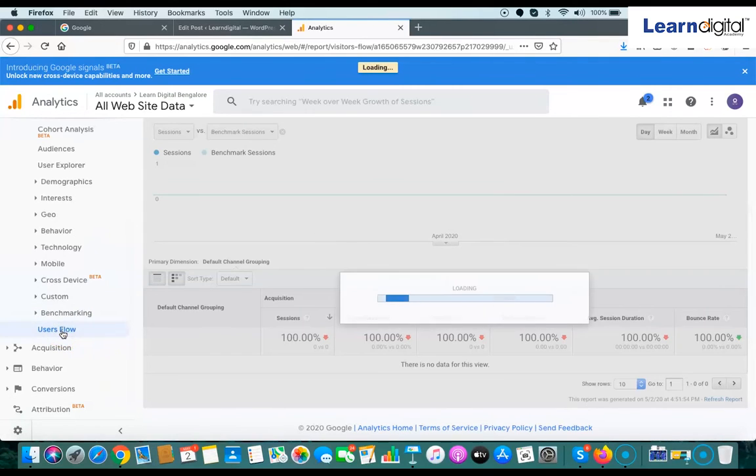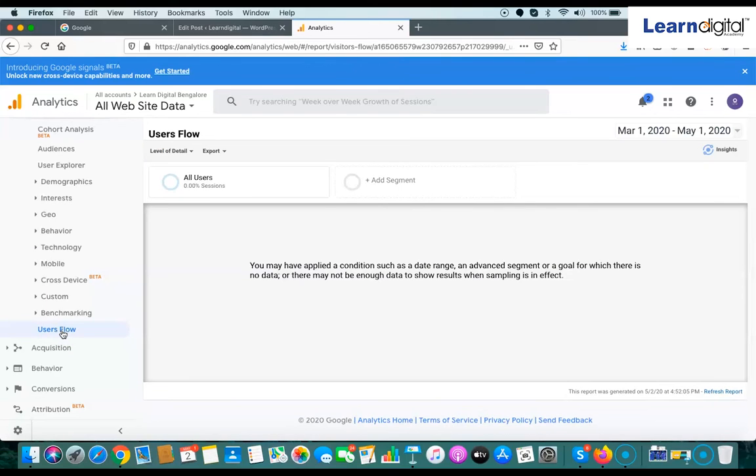And then the last one is user flow. In user flow, Google Analytics will show you a chart of how people are actually moving on your site. They came from the home page, and then from home they move to about us or your product page, and then from the product page they move to add to cart. How they are actually moving, Google Analytics will show you a proper visual chart in this section.